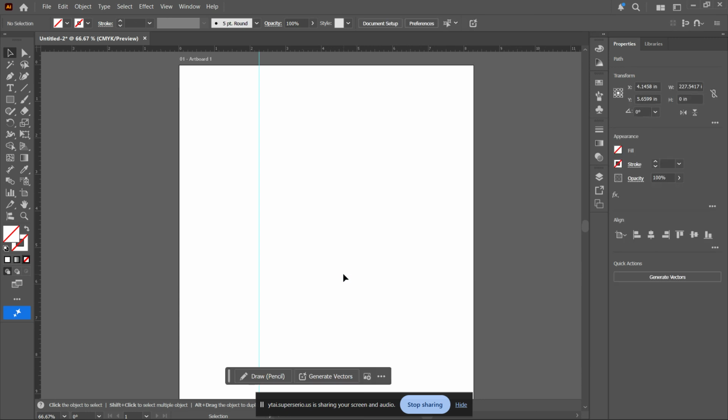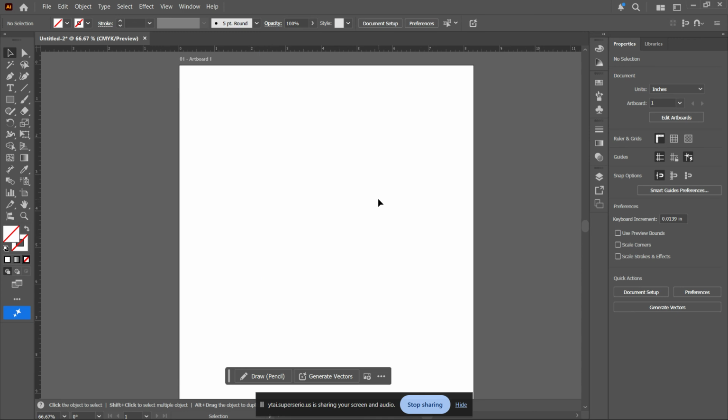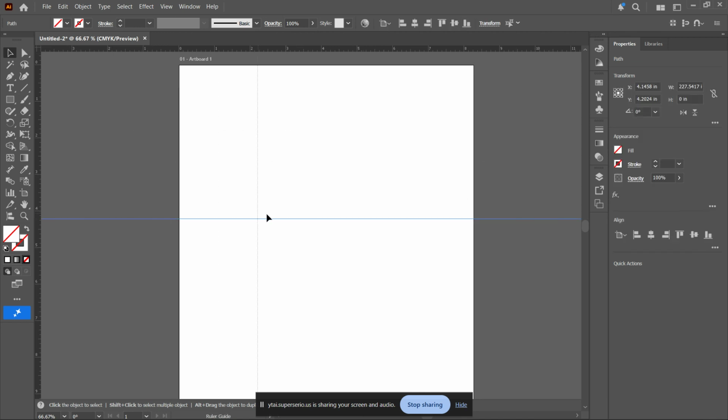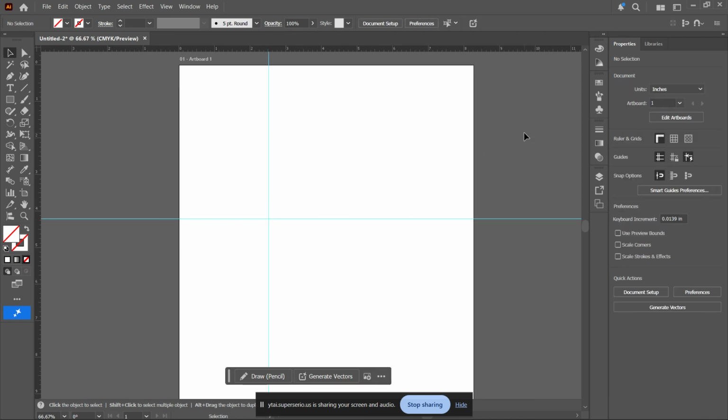And that's how you create custom guides in Illustrator. First, enable your rulers using Ctrl or Command+R. Then click and drag from the top ruler for horizontal guides or from the left ruler for vertical guides. Simple, fast, and extremely powerful for improving your design accuracy.